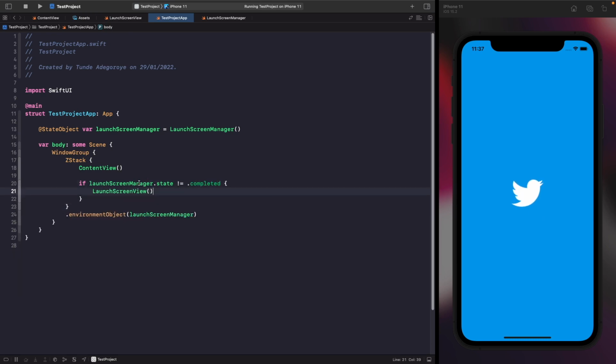So what we're saying here now with our launch screen manager state is that if the state is not equal to completed, then all we want you to do is keep it on the screen. But once this does equal completed, then this will no longer be visible on the screen. And now we need to update our content view to use this fake API call. So when that text view appears on the screen, we're going to add a 5-second delay that will then call our function to dismiss the launch screen. So let's do that now.